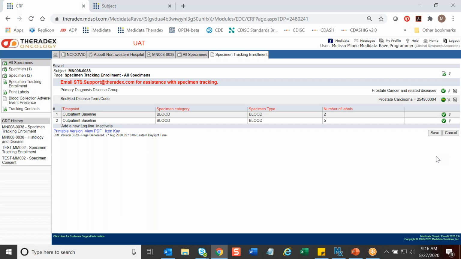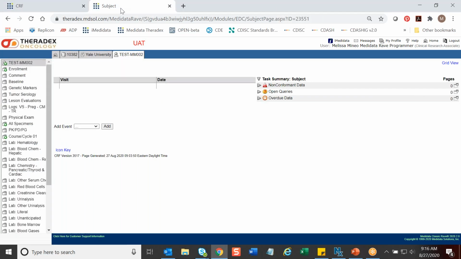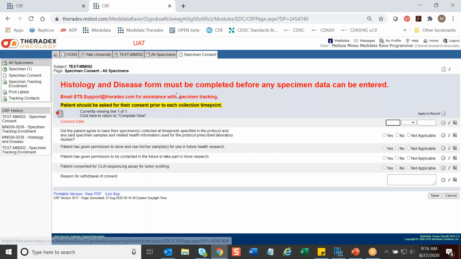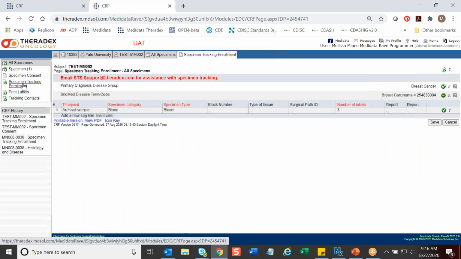I'm going to click over to study 10382. It has our more standard setup. The All Specimens folder in the left-hand sidebar opens up to the specimen consent form. After completing the specimen consent form, you will need to select the specimen tracking enrollment from the left sidebar. Complete the primary diagnosis disease group and complete a row for each sample.